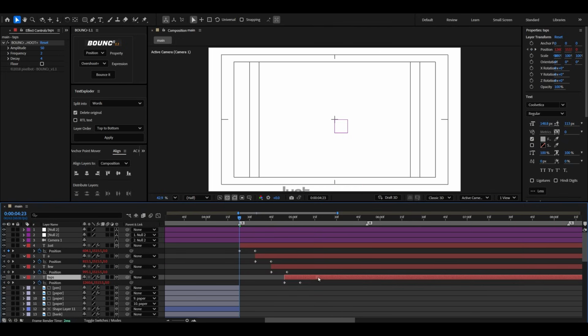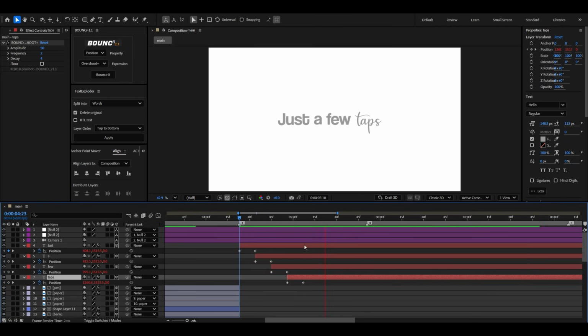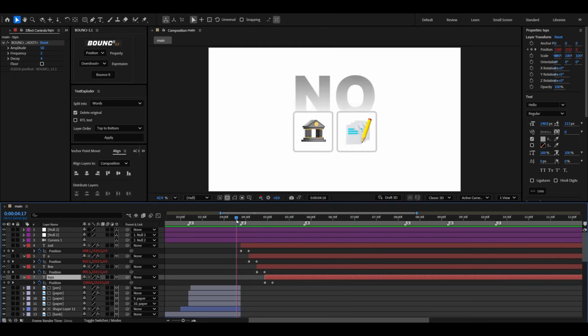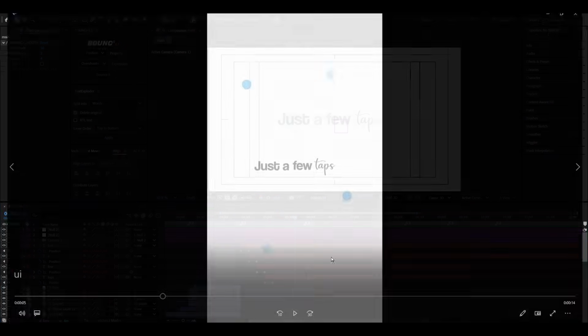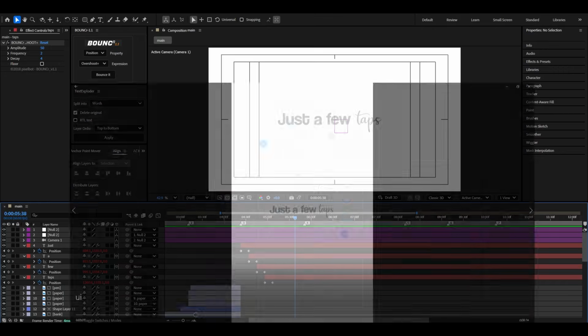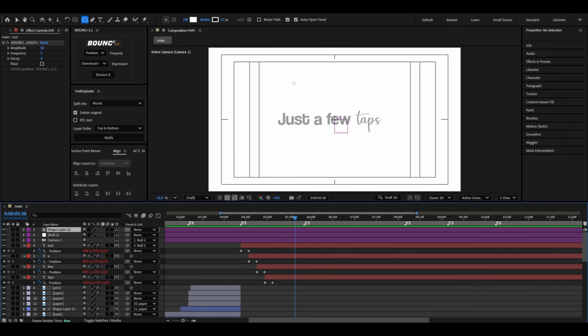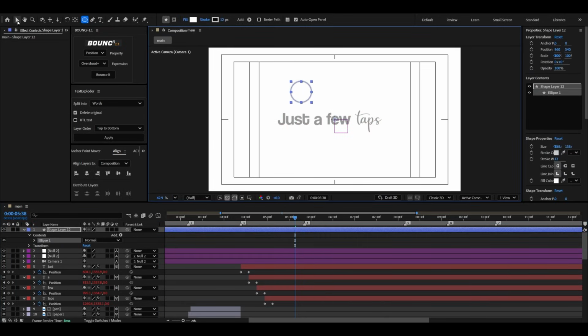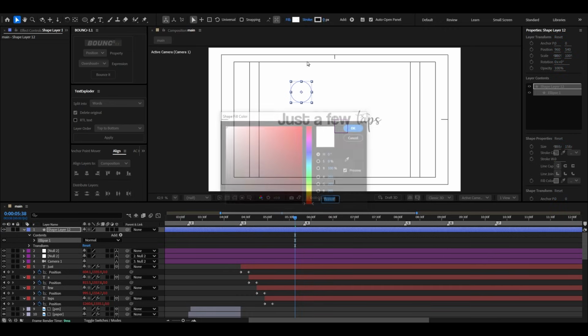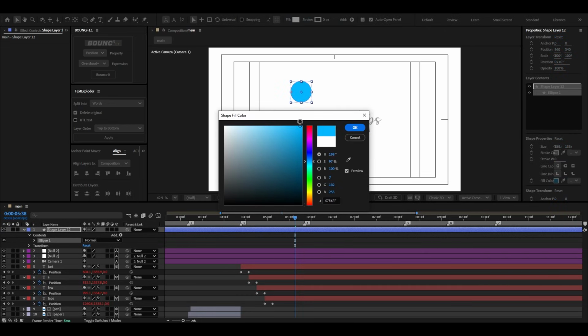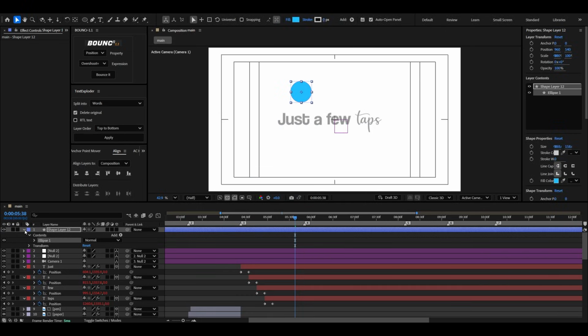Offset the layers like this. Okay, now we will add these tabs. Simply select the shape tool. Go to ellipse tool. Make a new shape. Close the stroke. Change the fill to blue color.